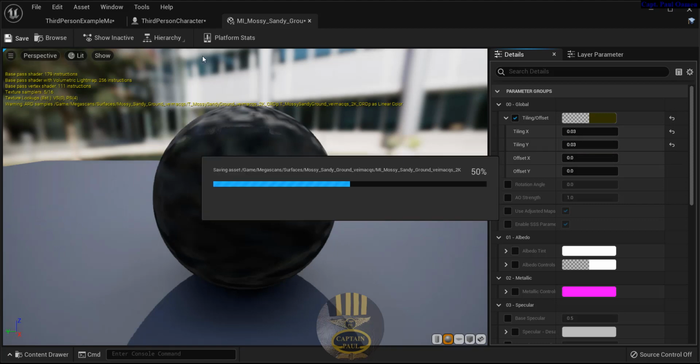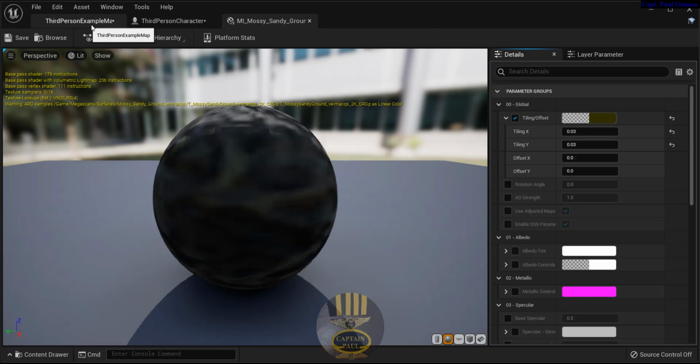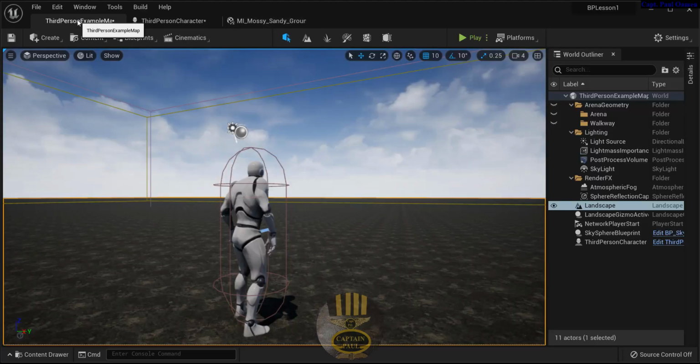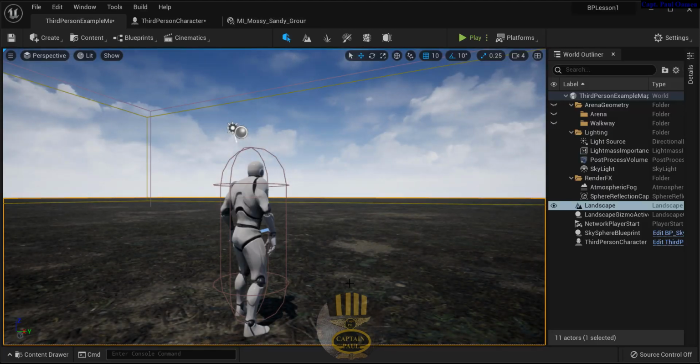If you like, you can save right away. I'm going to go straight to my scene here, and you see that, look at the grass. It looks a little bit more natural.